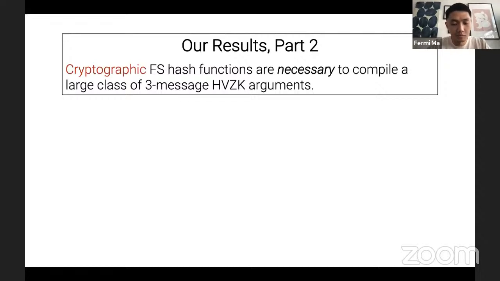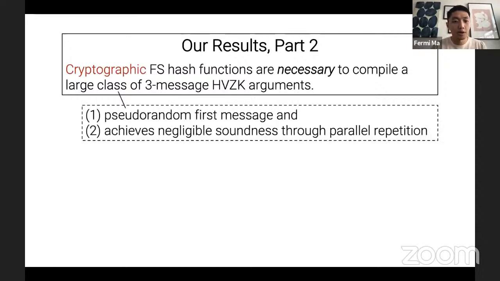So what do I mean? What is this large class? The important properties are that the first message of the protocol is pseudo-random, and the soundness of the protocol, this is crucial, the negligible soundness error of the protocol is achieved through parallel repetition of some base protocol where the challenge space size is small. This is really crucial to the result.